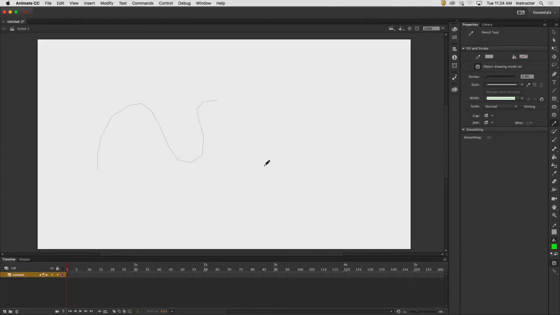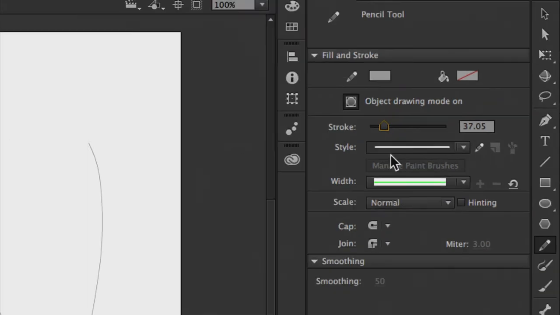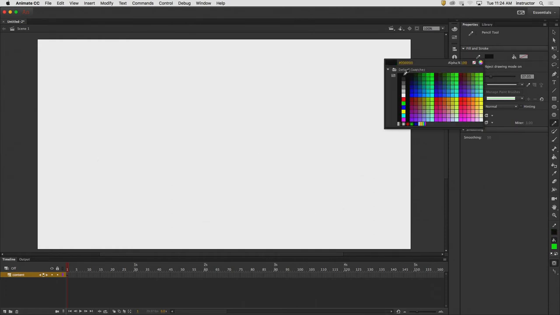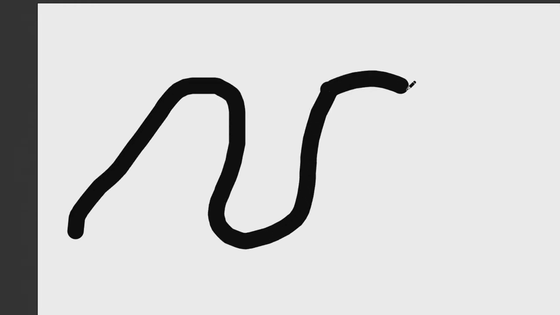Pencil tool. Okay, there it is. It's the pencil tool. Right now, the stroke value is determining the line width. So at 37, that's what we get. I'm going to make it black so it's a little bit easier to see. Now, I want you to look very carefully. Watch how I'm drawing. I'm drawing with the mouse. Watch what happens here with the pencil tool when I let go and mouse up.